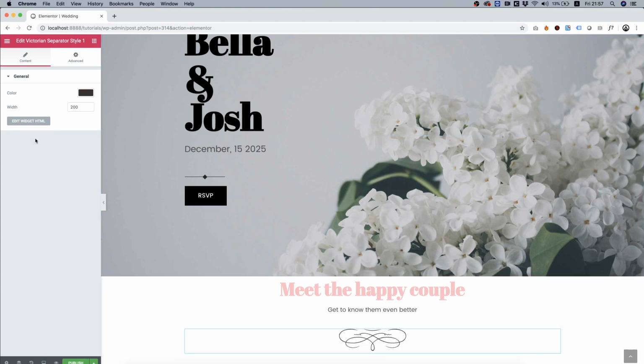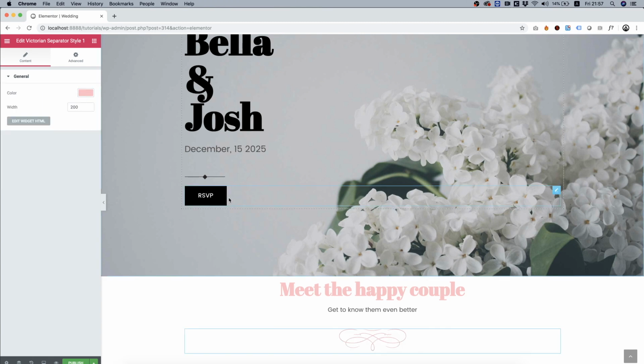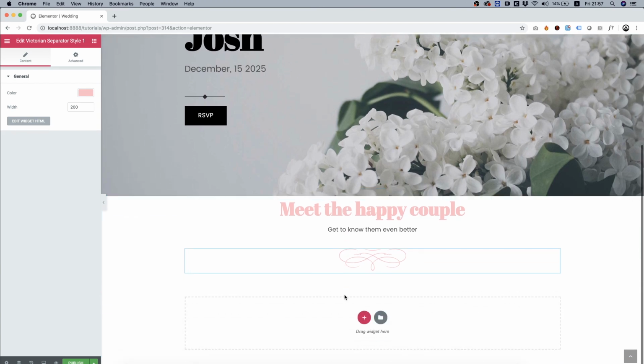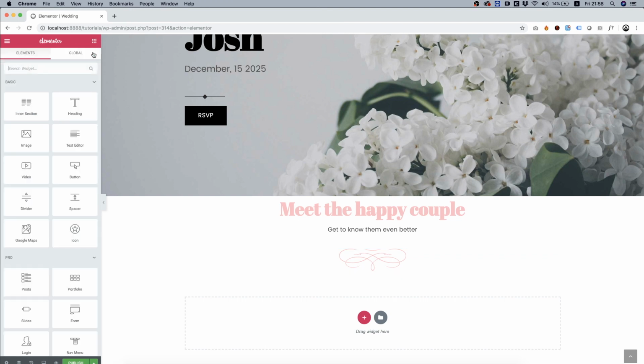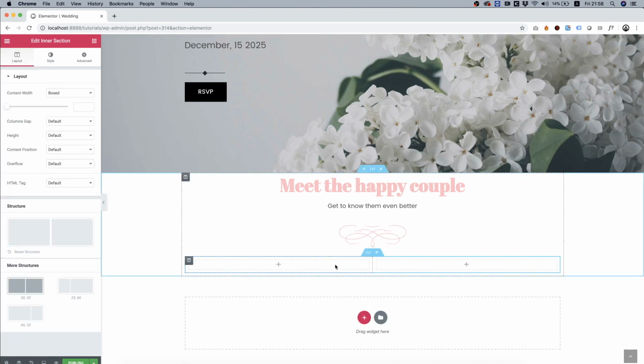And the reason why I prefer to use these rather than images is that you can edit the color and they will always stay crisp and vector. This is using an SVG right now. Next part, I want to split into 2 columns, but I don't want to open a new section. So for this, we're going to use an inner section. That's what it's for. And we have opened 2 columns.